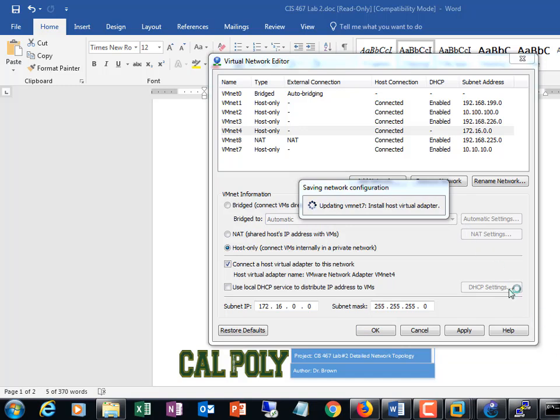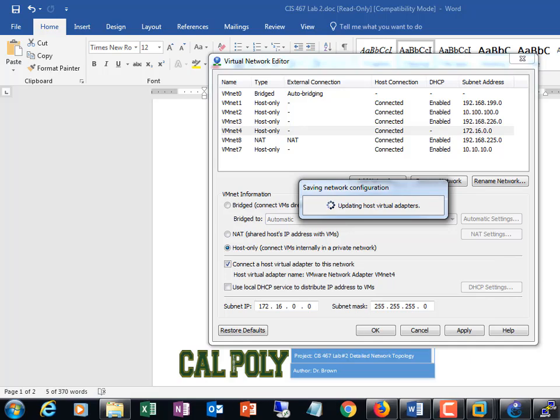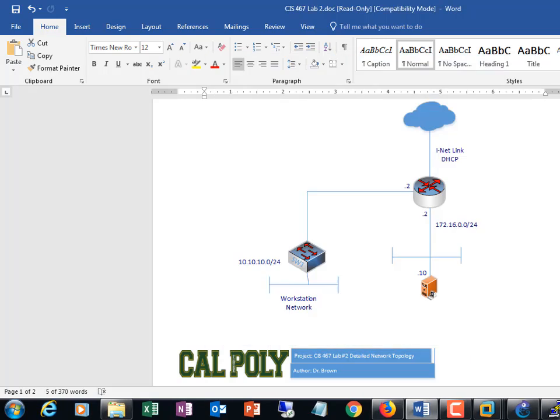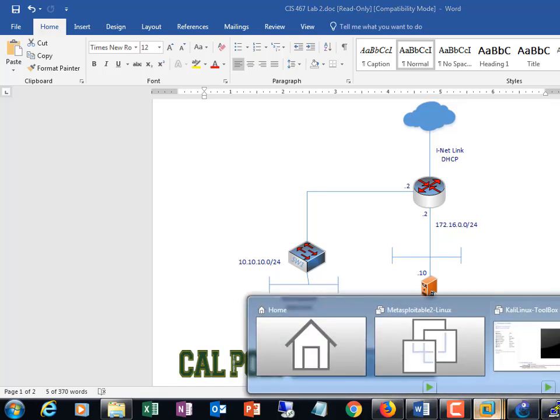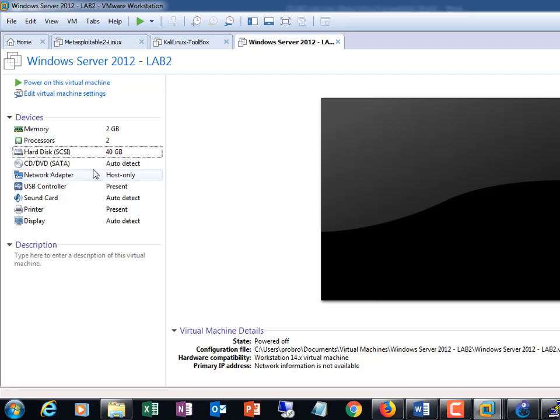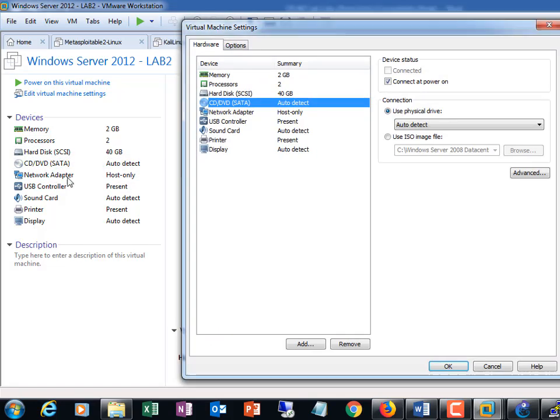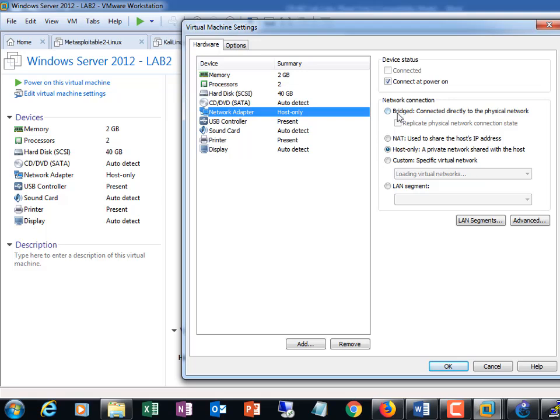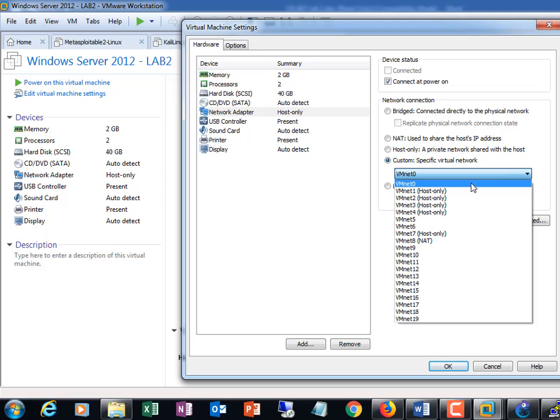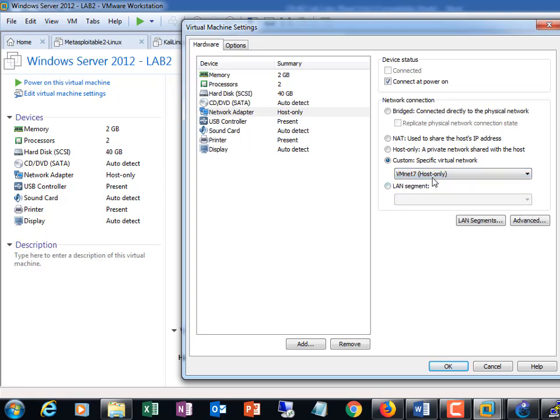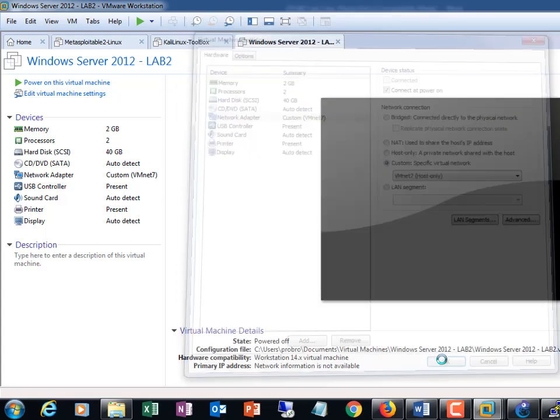You'll have to restart all kinds of services. So you just hit OK to not apply? Or? Does the same thing. Just closes it. All right. So now I can go back into VMware, into my 2012 server, and I can go to my network adapter and then go to custom, and I'm going to select VMnet 7 and OK.